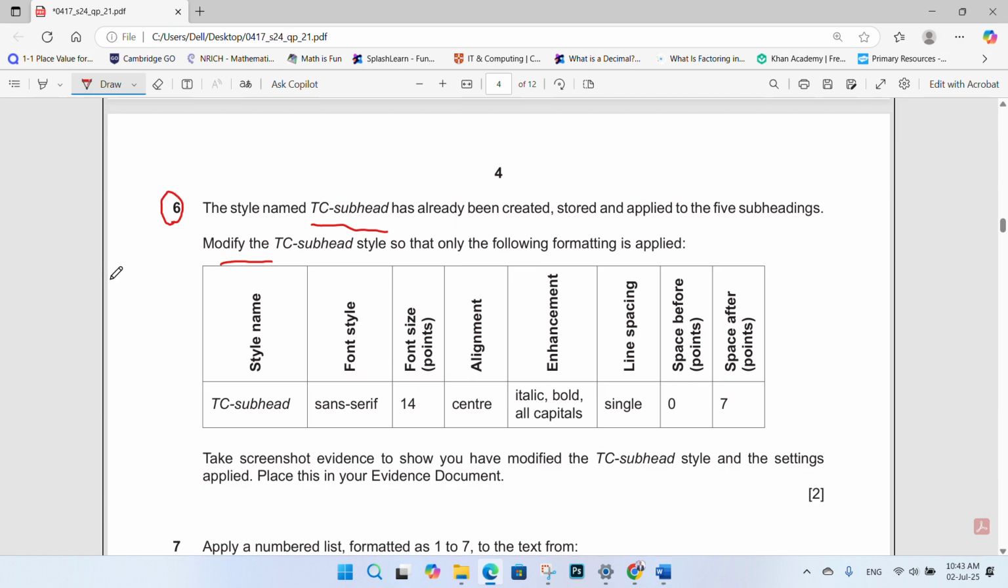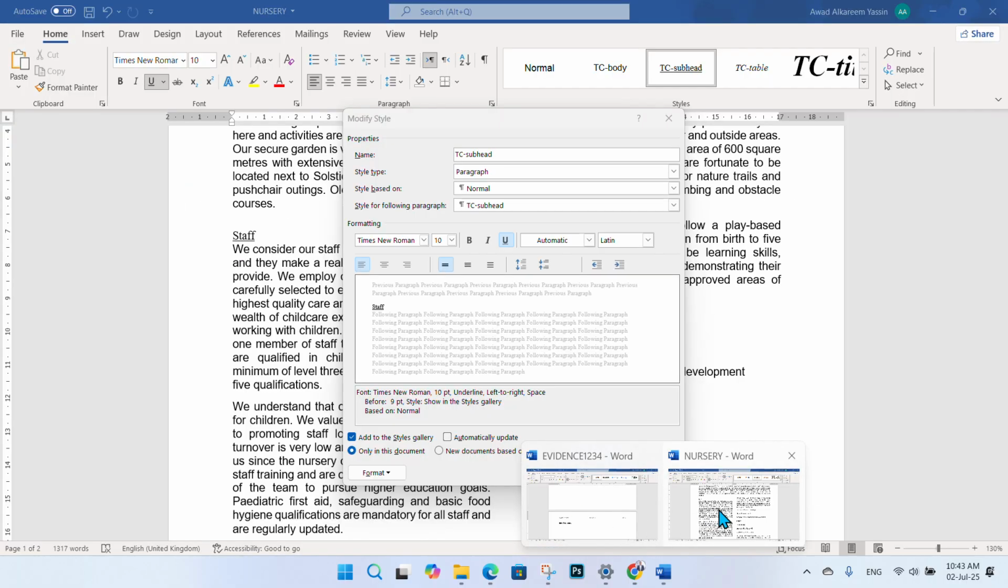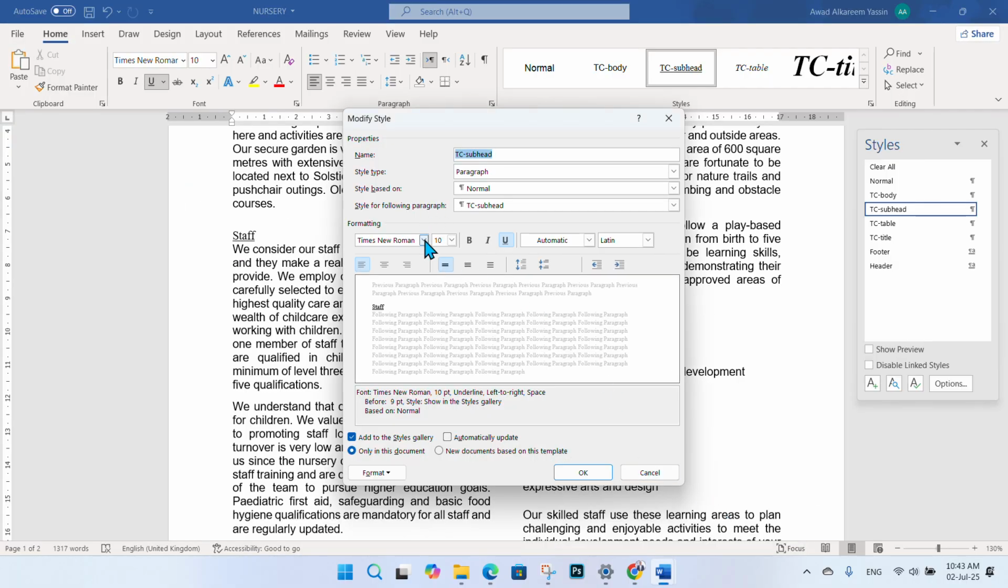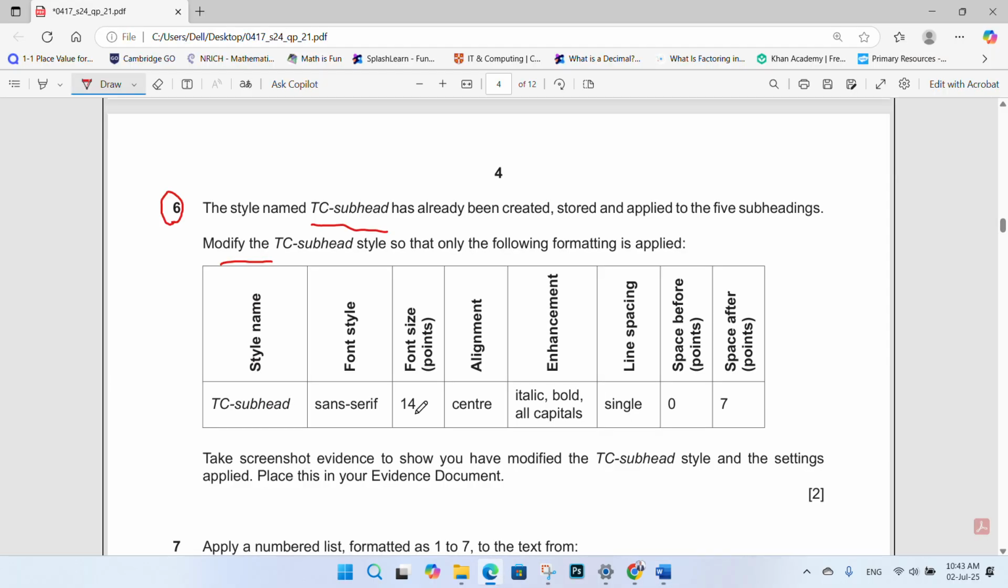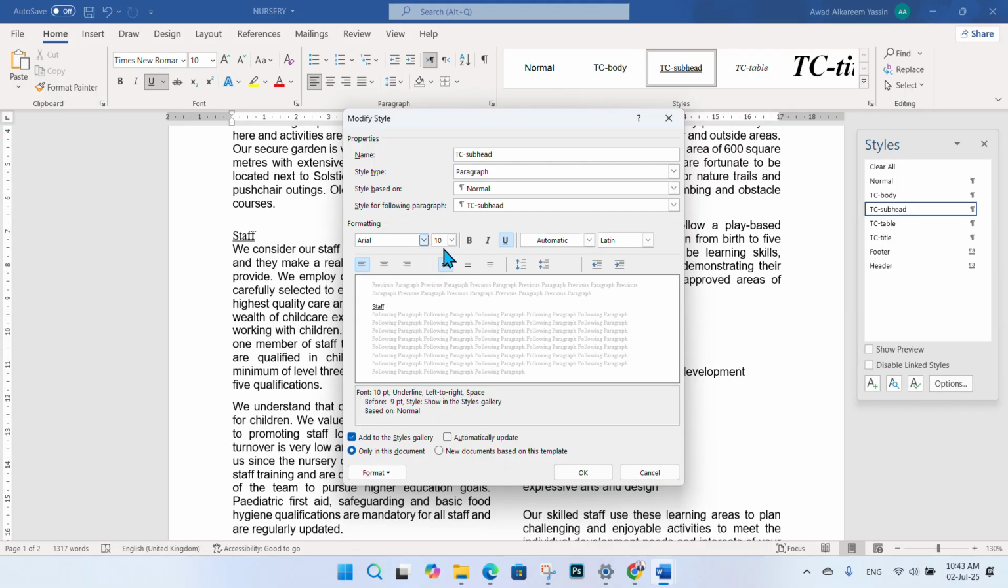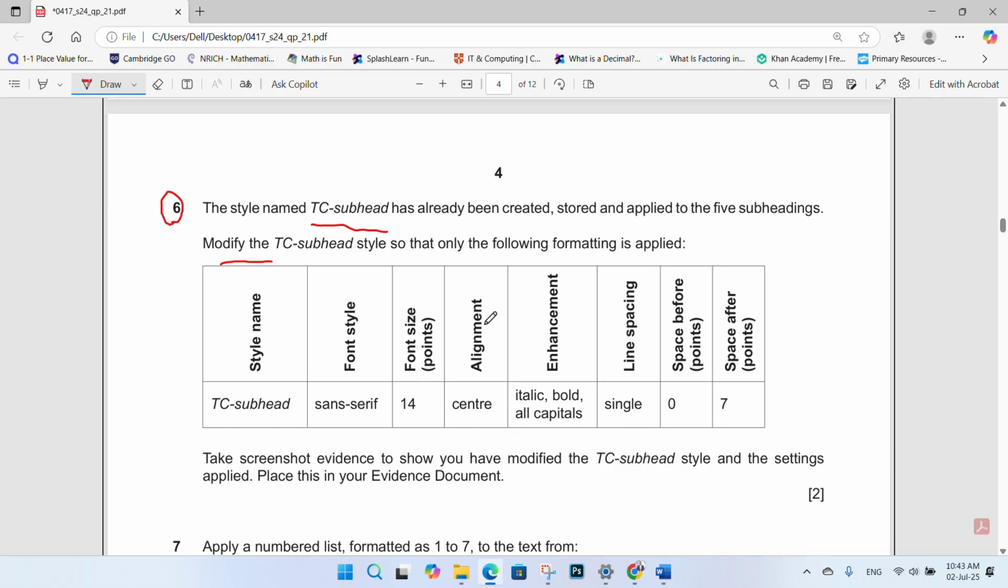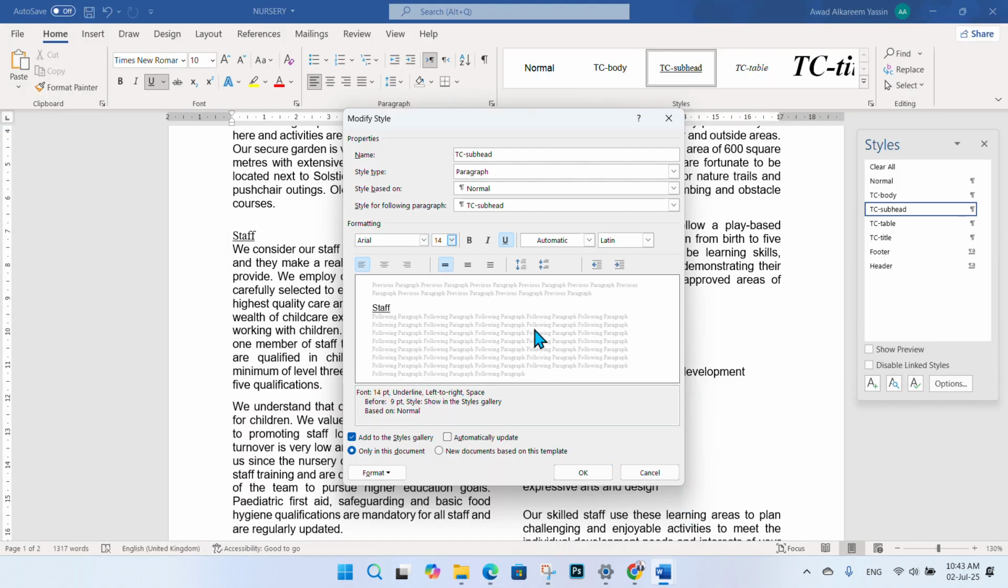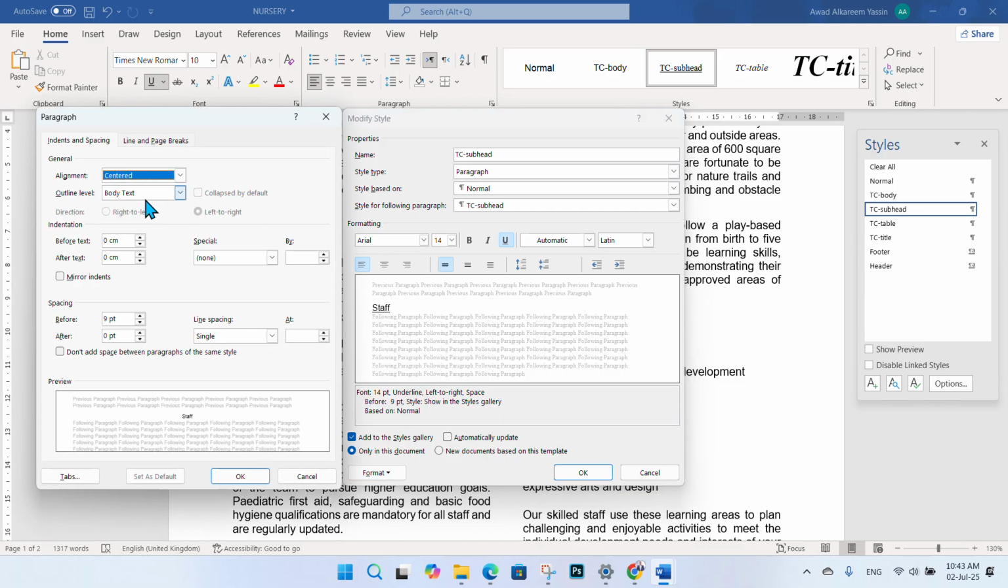Now let's check the requirements. The name, same name. The font style, sans serif. Sans serif means no serifs, so it is not going to be Times New Roman, it's going to be Arial. Then font size 14. It is not 10, it's going to be 14. Alignment, center. So from Format, Paragraph, alignment centered.